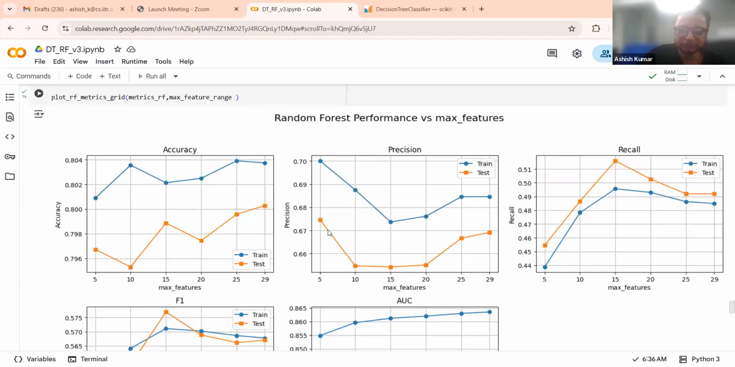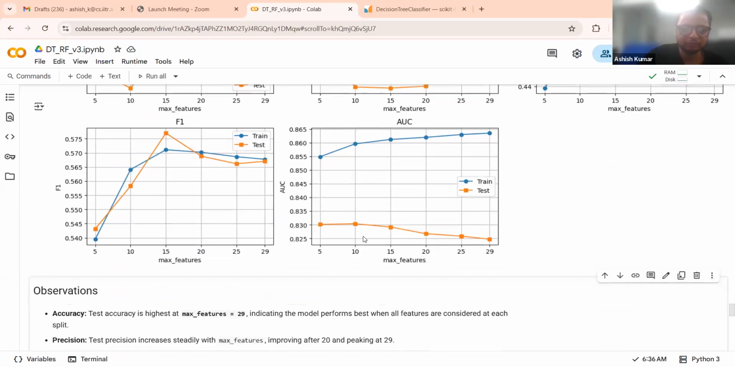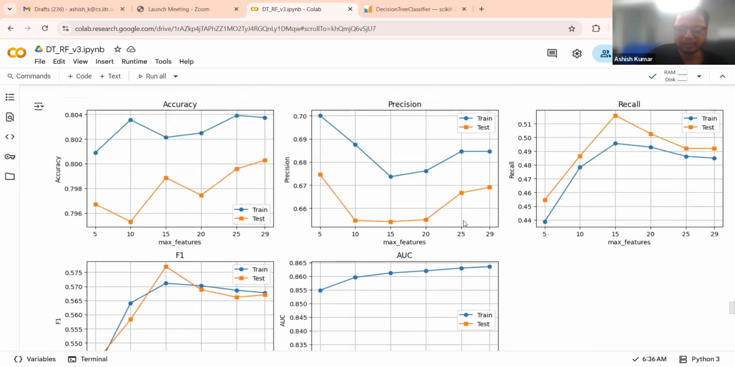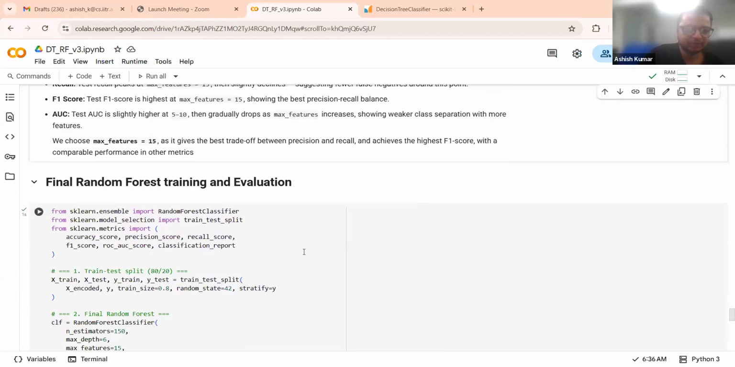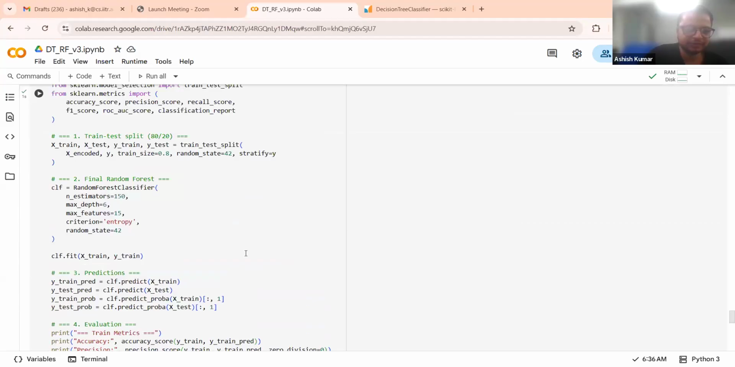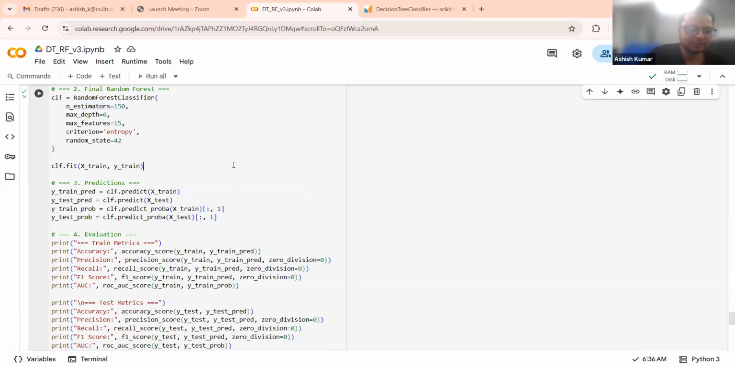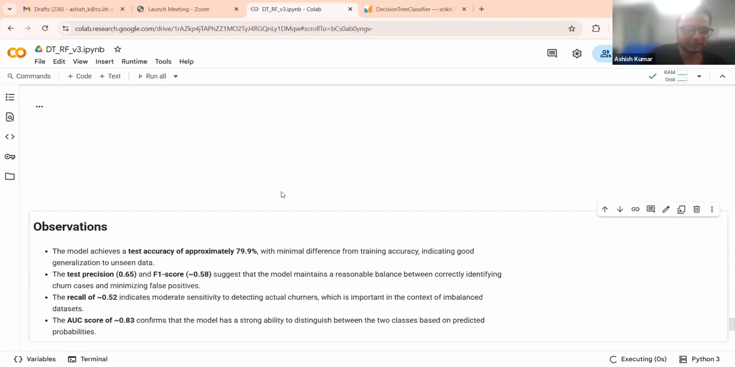And precision also declines, but to settle on one of these, 29 features is too much, and 10 is too few. So to balance it out, and since 15 was peaking on two of them and showing comparable performance on the others, we settled on 15 as the max features. Once we have decided our max features and our number of estimators, we again run the random forest classifier.